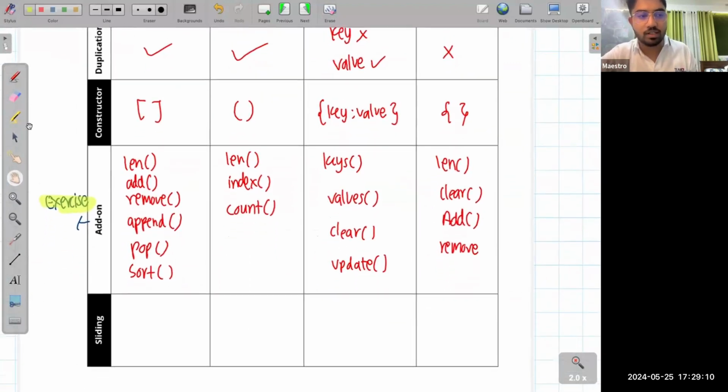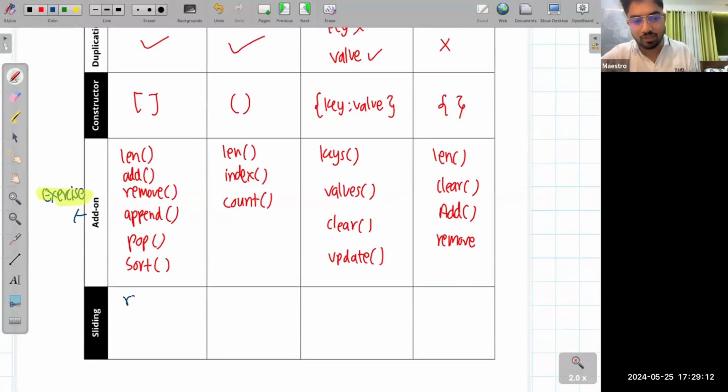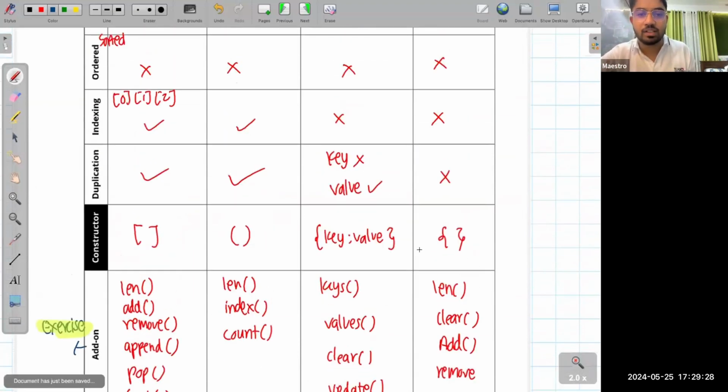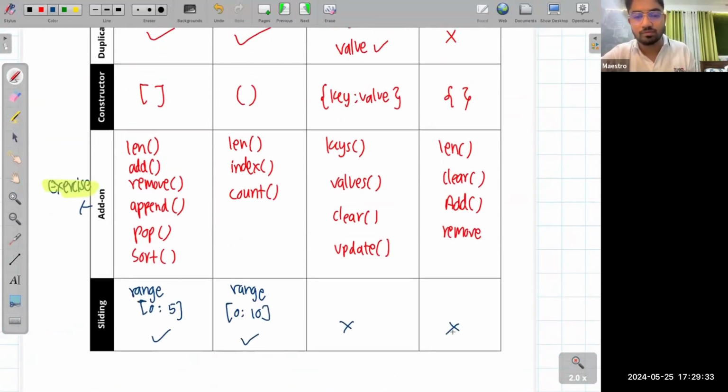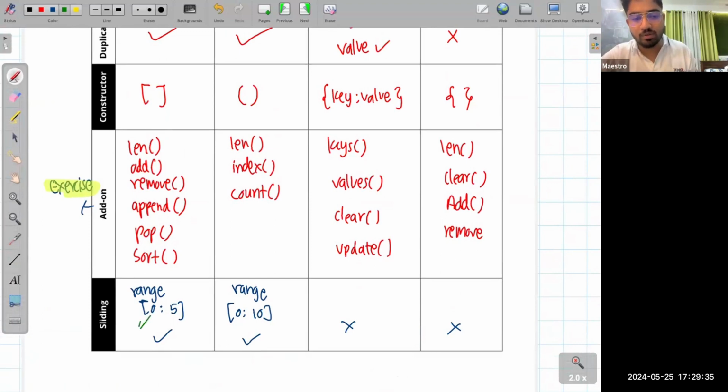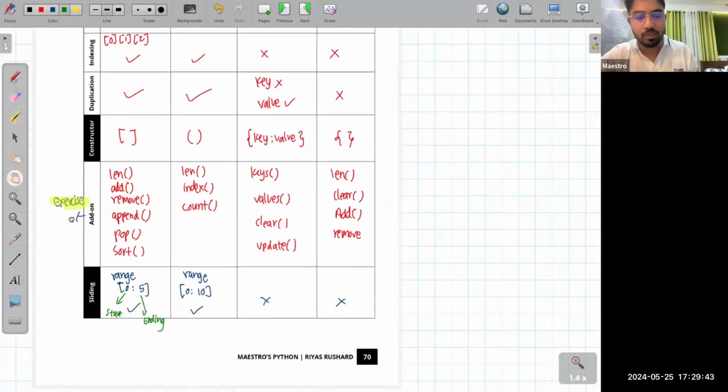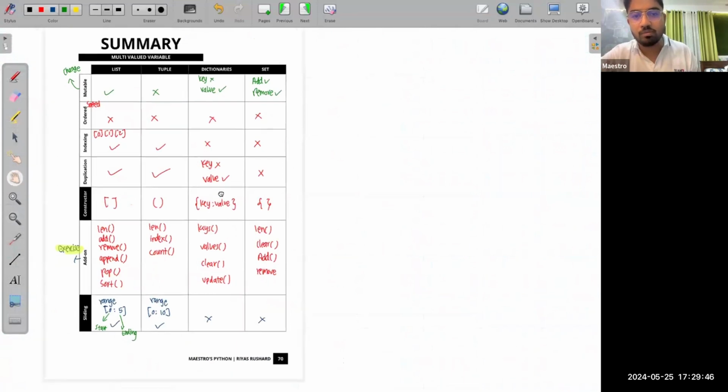Exercise, you will understand. Slicing, ranging. What is this range, sir? From 0th index to 5th index. From 0th index to 10th index. Ranging: when it is indexed, you can do it. The starting value, ending value, can you remember we did? Happy. Mark it down, we'll see.